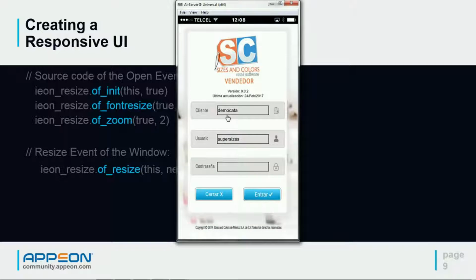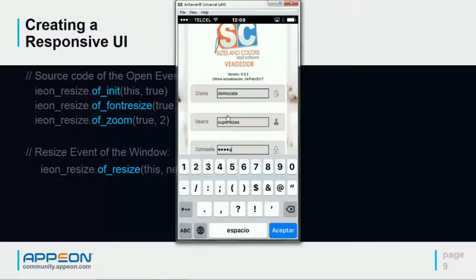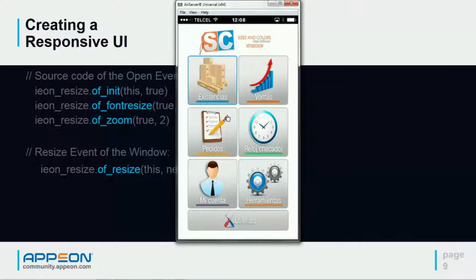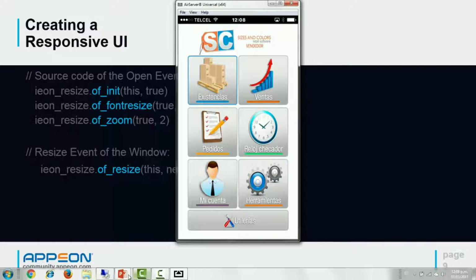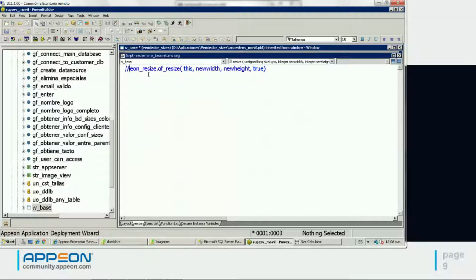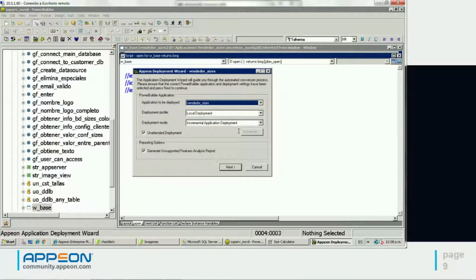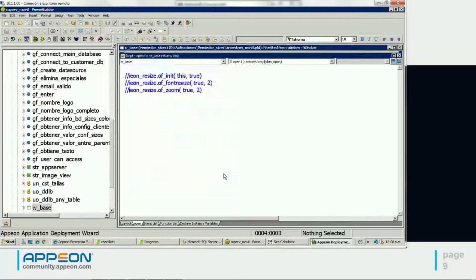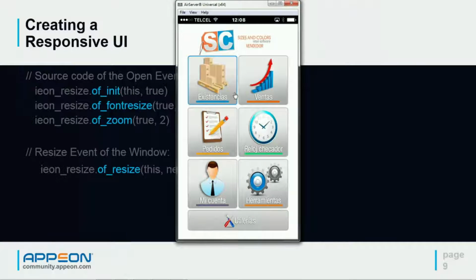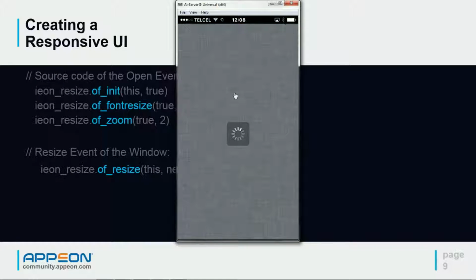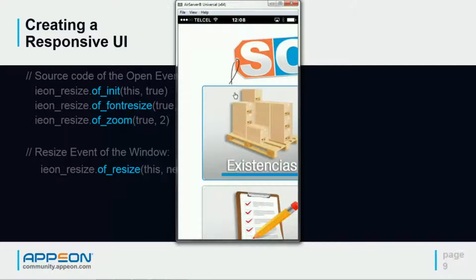I'm using the username and the password. Here is the menu that I showed you. I also want you to see how the menu looks when I put the comments back. I'm going to put the comments again, and I'm going to deploy. Ready. I'm going to exit the application and go in again. That's the menu that I showed you.